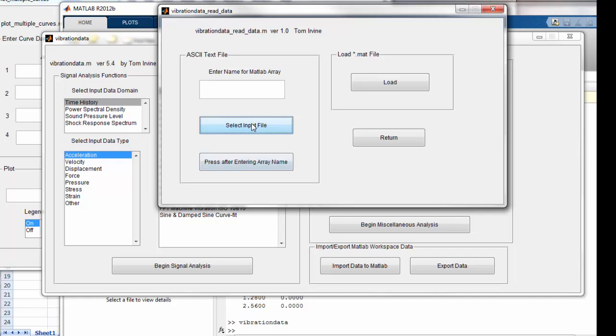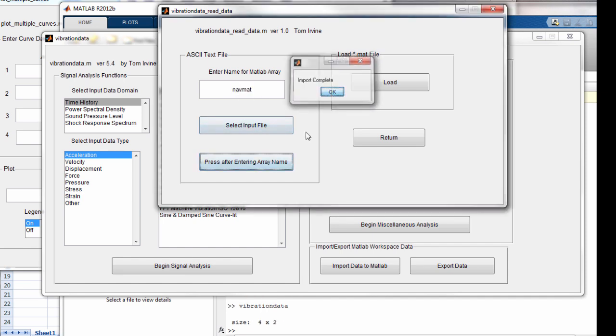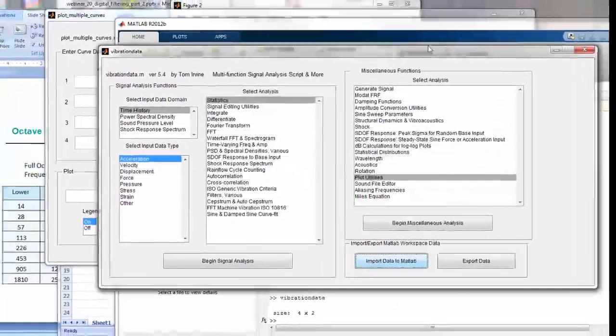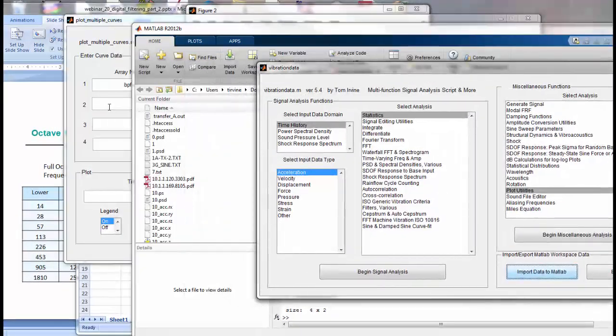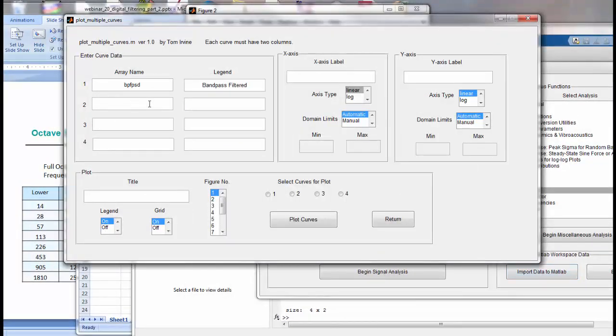And then, okay, so we've got to call it something for our workspace. So I'm just going to call it navmat. That's good enough. So after entering the name, I press import, and the import is complete. So I've now called up the navmat spec. I've read it off the hard drive, and it's in the MATLAB workspace. So I'm going to type in navmat, and I'll call this the spec. Power spectral density, or I guess you could just say PSD.